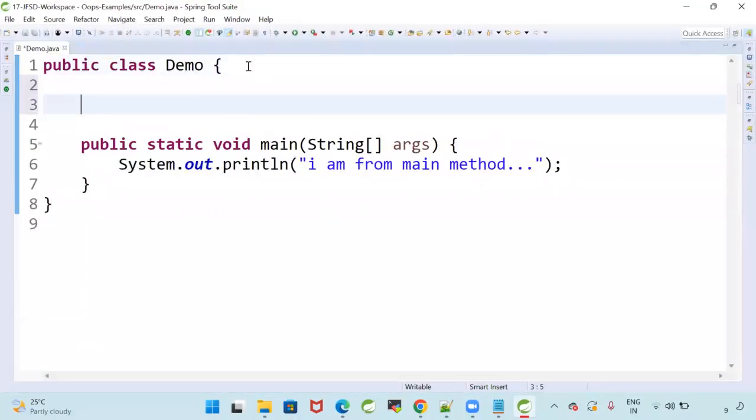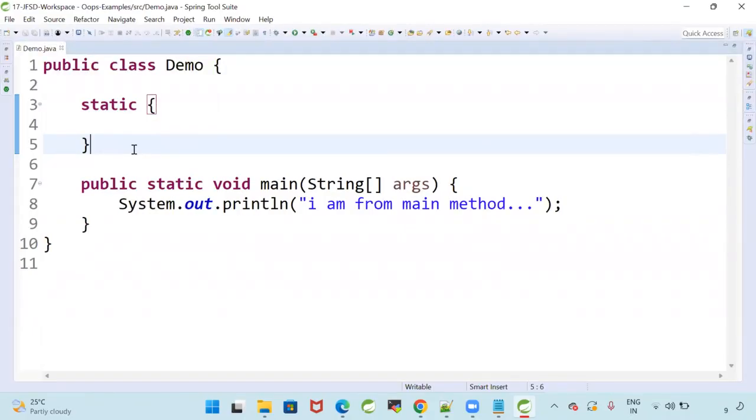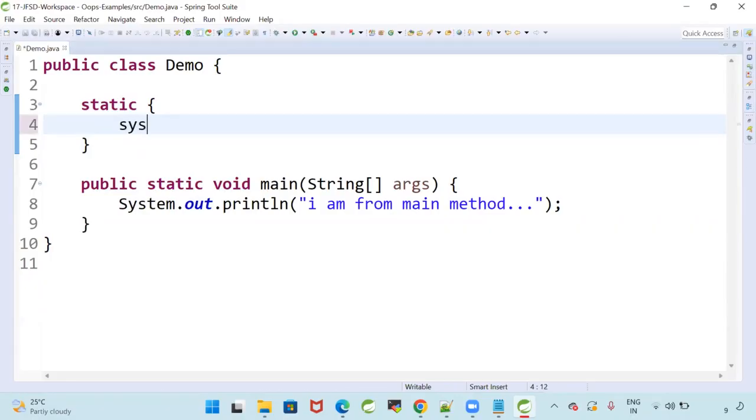Now, here I am going to write a static block. Static keyword I am writing, block starting point, block ending point. I can write a static method also. What is the problem if I write a static method? Will it execute automatically? No. Whenever you call that method, then only it will execute. But what is the advantage with the block? Whenever the class is loaded, it is going to execute. System.out.println, "I am from static block."